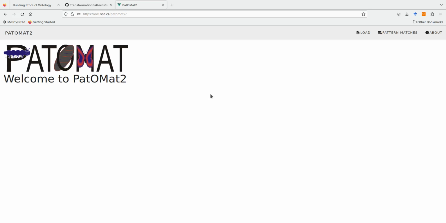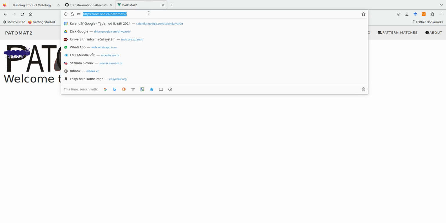I am from Prague University of Economics and Business, and I would like to show you our PatOMat2, which is a tool for pattern-based ontology transformation using SPARQL. So the tool is available from this URL address, all.vce.cz/PatOMat2.